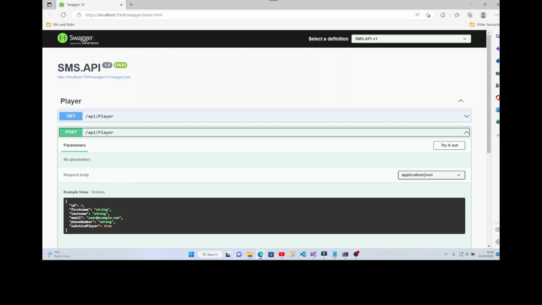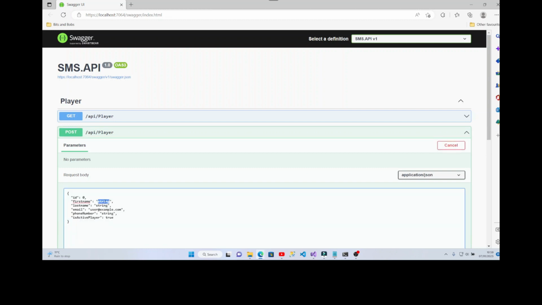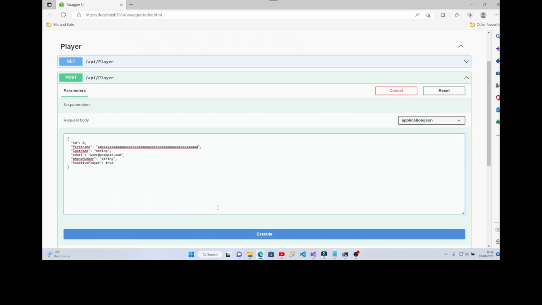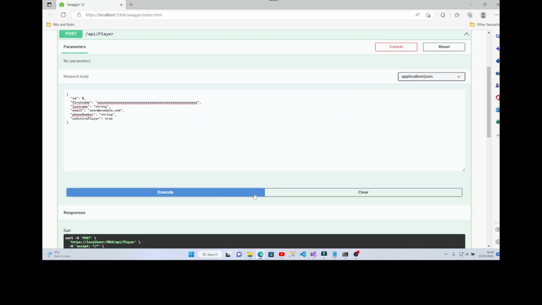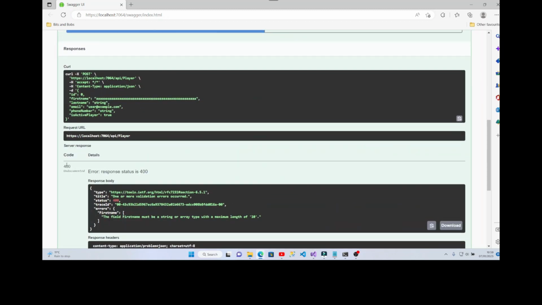So again, if we try out, and we're just going to change the first name to have more than 10 characters, submit, we get a 400 error, and you can see that validation has kicked in. The field first name must be a string or array type with a maximum length of 10. So that's good.